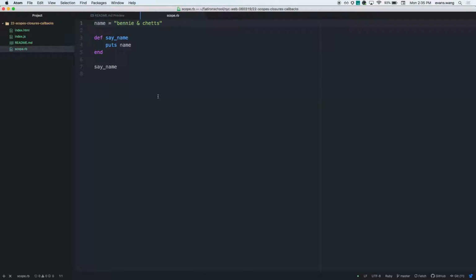All right. So in terms of Ruby scoping, here we just have a variable name, and then we have a method called sayName. It simply puts the name, and then I invoke it, with or without the parentheses. Ruby's just too powerful. Cool.